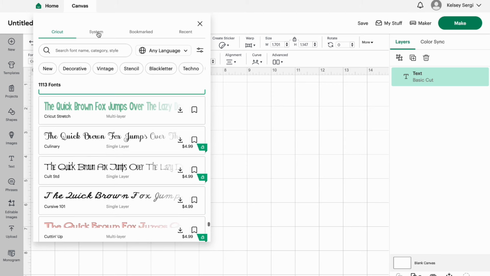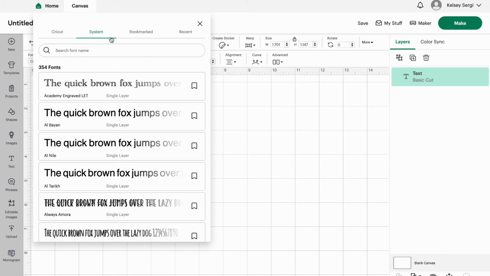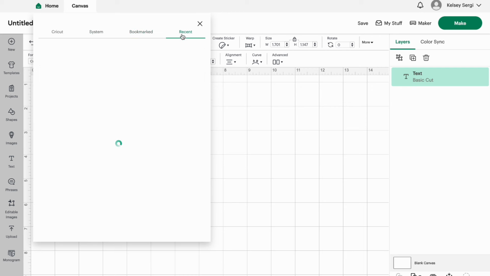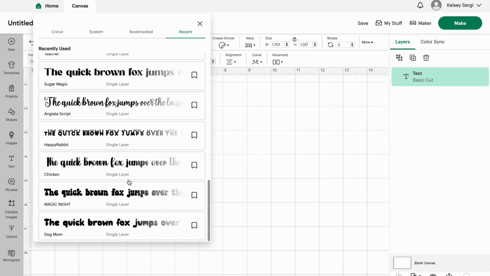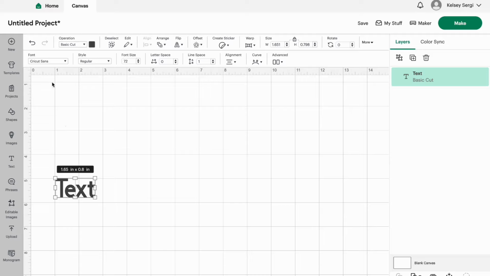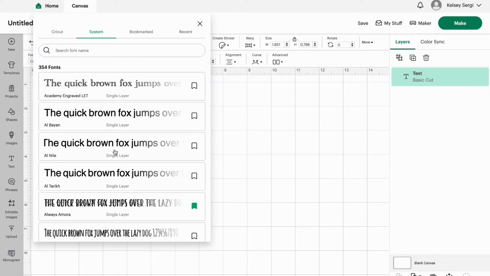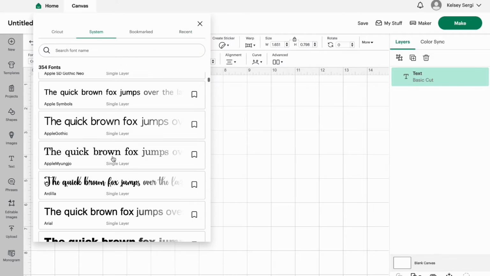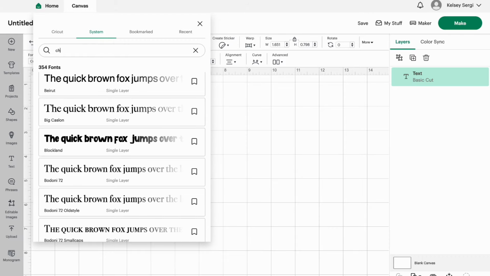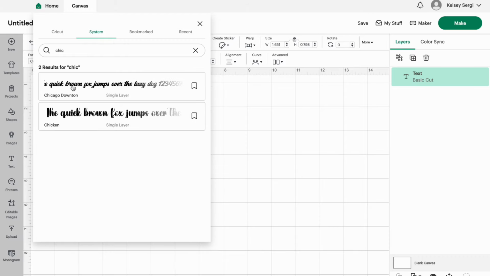Now, if you downloaded your own designs, they'll be under System up here. And again, you can bookmark favorite fonts and they will show up here. And then recent fonts will show up over here. I use pretty much the same fonts over and over again. So that's how you change the font. So I'm going to change it to one of my fonts that I have. My favorite font is called Chicken. So I will change it. You can also search for your font here, Chicken, and it will pop up. There it is.